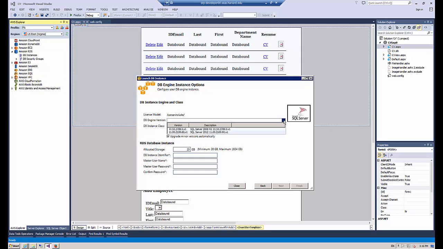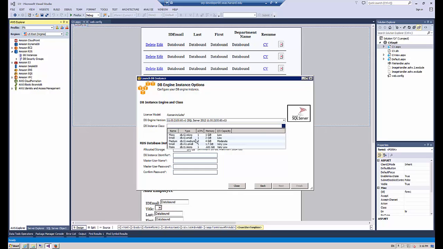You can select the version. There's the 2008 R2 and 2012 version. I'm going to select the latest. For the instance class type, I'm going to select the medium. Username and password, I'm going to make them simple.